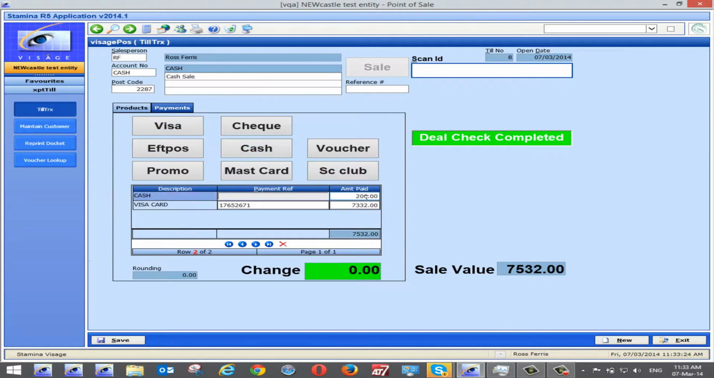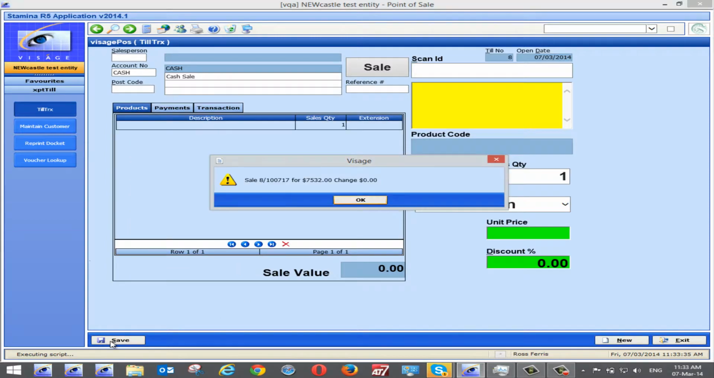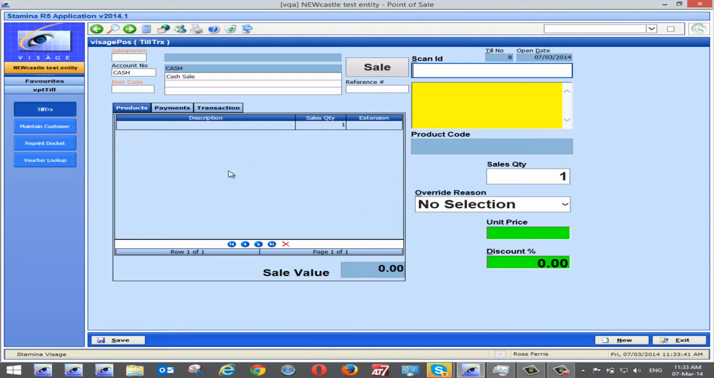In terms of doing a sale or a refund situation, I can do either. It's just a case of putting a plus or minus figure in, finalise my sale with the sale button, docket comes out, docket number is allocated, and away I go.